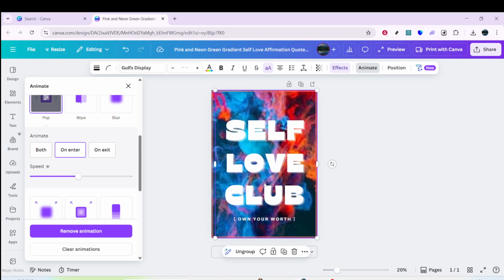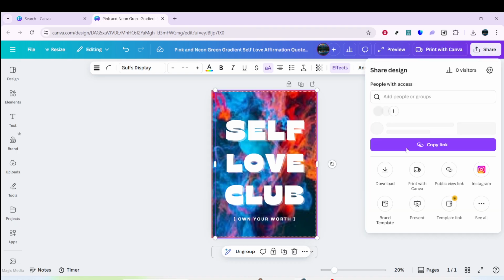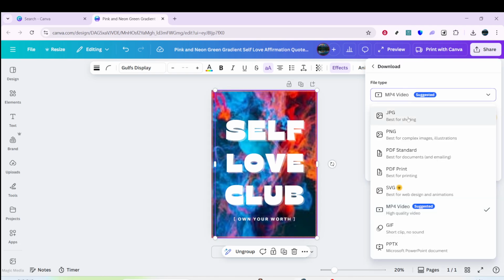When you're happy, go to the upper right corner, click Share, then Download. Choose the format that fits your goal: PNG or JPG for images, PDF for documents, and MP4 for animated designs. Name your file clearly, hit Download, and you're done.